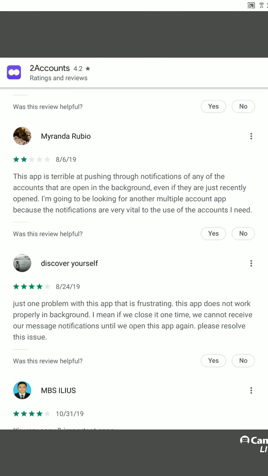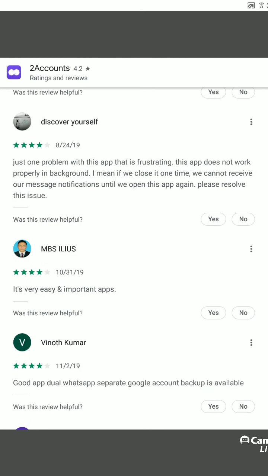This app is terrible at pushing through notifications. Even if they're just, it uses a lot of background data, and the notifications are like constant, meaning in the background, it's always running in the background.